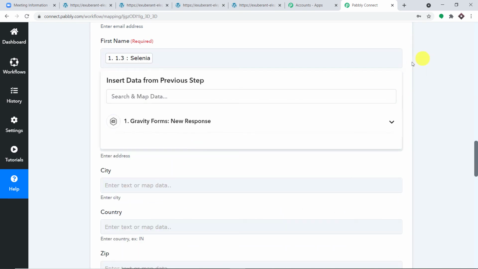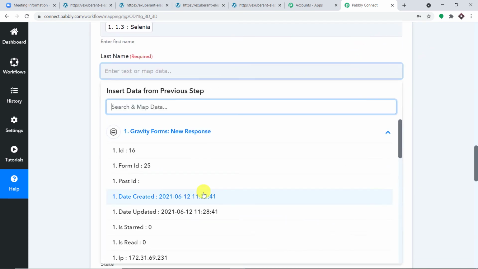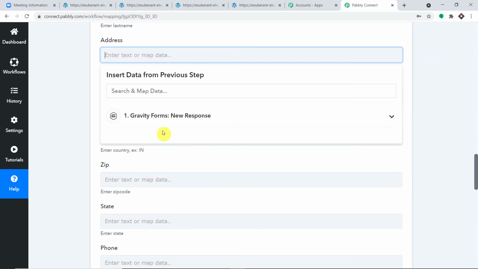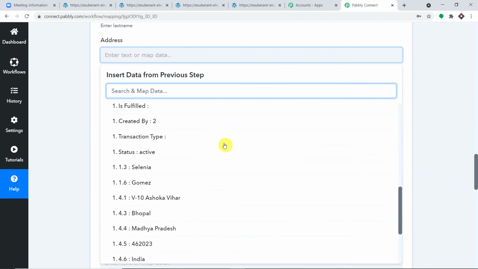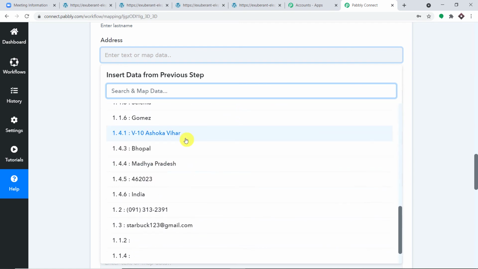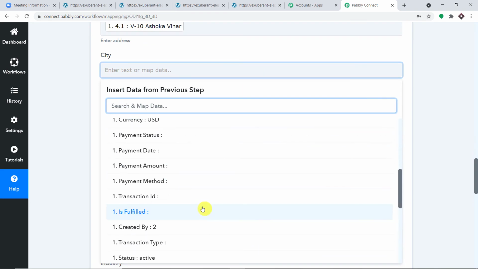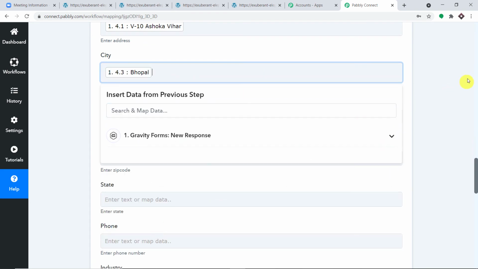So this is the first name and we have mapped it. This is the last name. Okay, last name we have mapped it. The address is this. Okay, I hope so. And this is the city, Bhopal. We have mapped it.